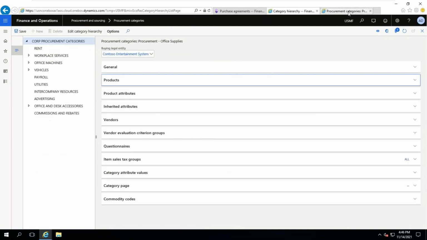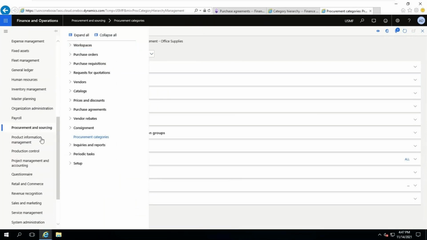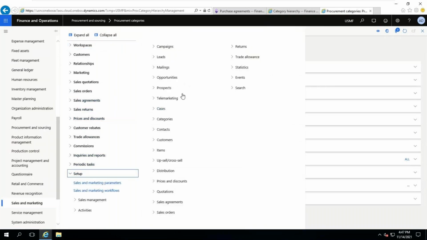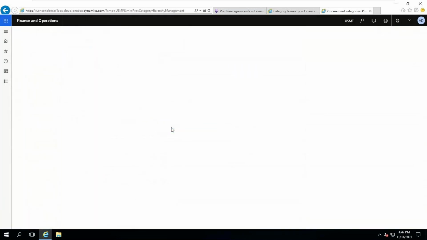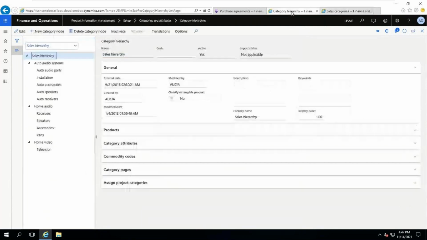Now, if you go to sales and marketing, collapse all. Give me a second. I'll show you categories, sales categories. So look at this one, same. Here it is showing. Okay. The extra information is that you are mapping the item sales tax group here. In this, the sales tax group will not be there. You are tagging this one.